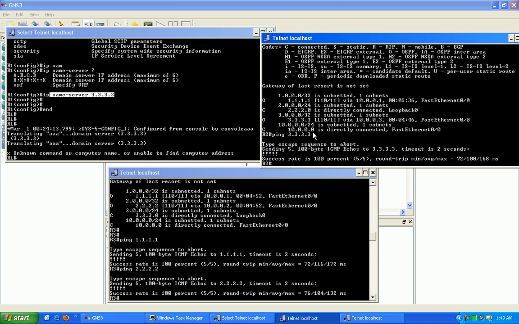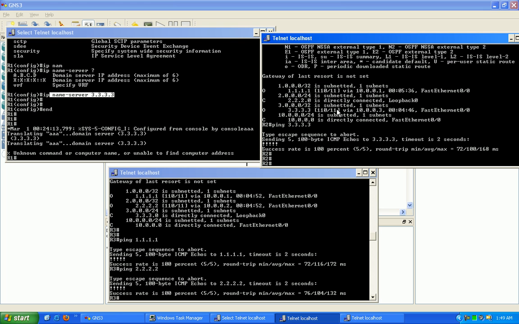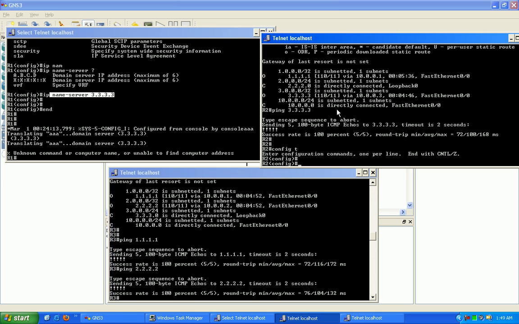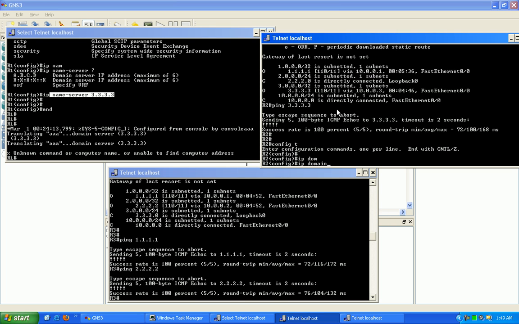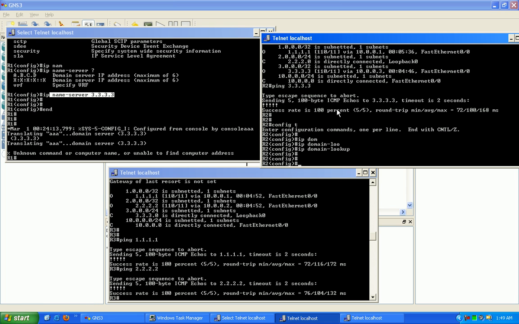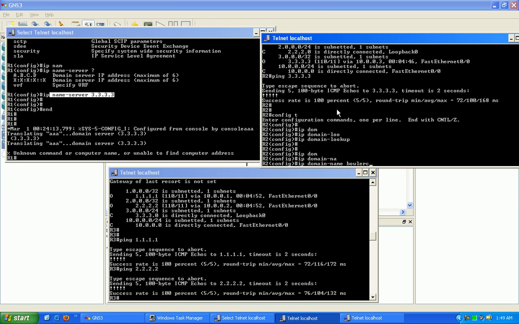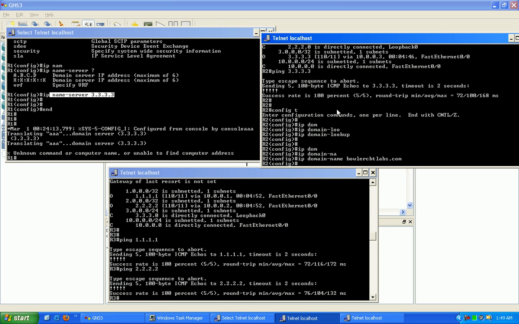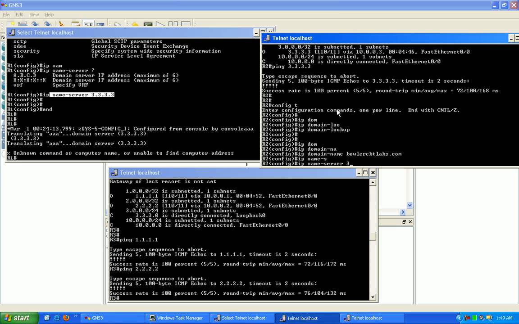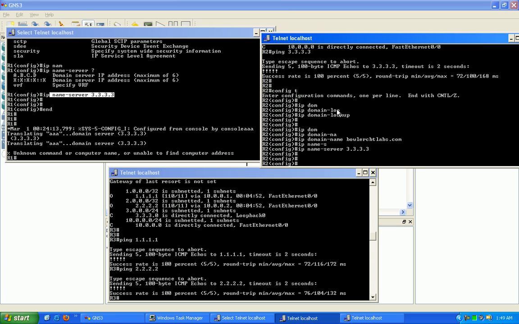So let's go to router 2. We'll go ahead and put in our entry here on router 2. We'll just make sure we have domain lookup enabled first. Then we're going to go ahead and put our IP domain name. It's going to be bowlercbtlabs.com. And then our name server is going to be, we're going to point to router 3 because router 3 is our DNS server in this example. So we'll point to router 3's loopback 0 interface. And then we should be good to go.